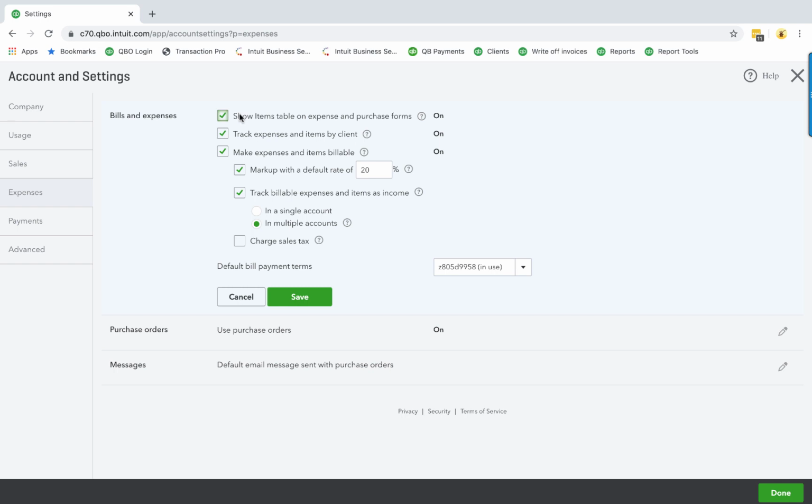If we look at this, show items table on expenses and purchase forms. So now when we set up products and services within QBO, those are the things that show up on our sales forms, the invoices and the sales receipts. Now, this gives us the option: do we want to show those products and services on our expense forms? They've changed the terminology on us to confuse us a little bit. So they're calling them items now, right? It's still products and services.